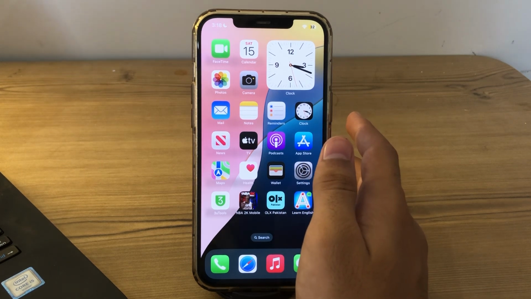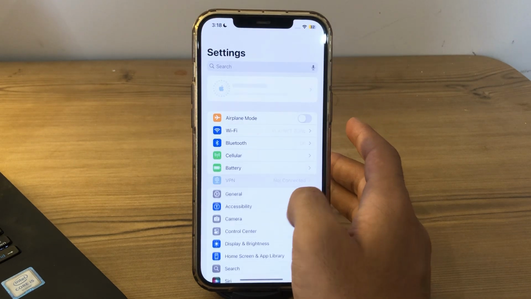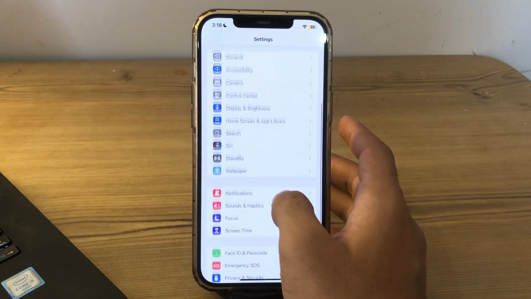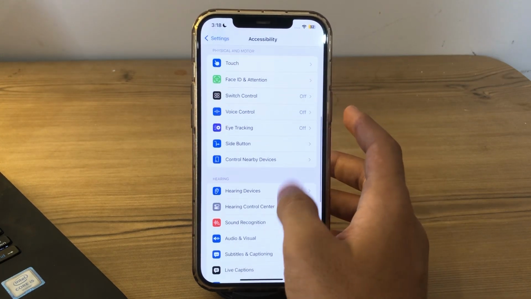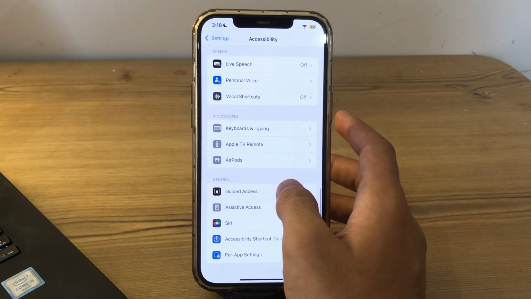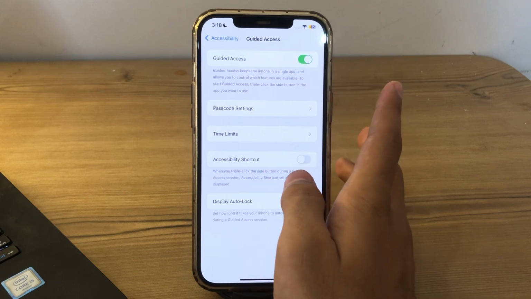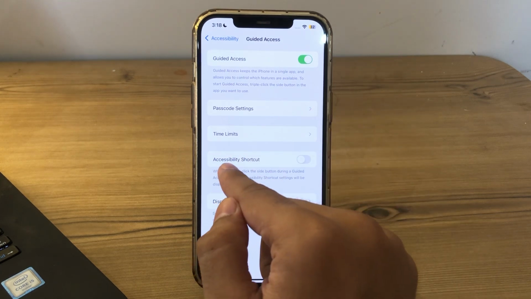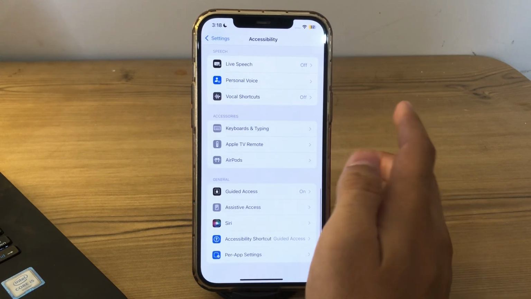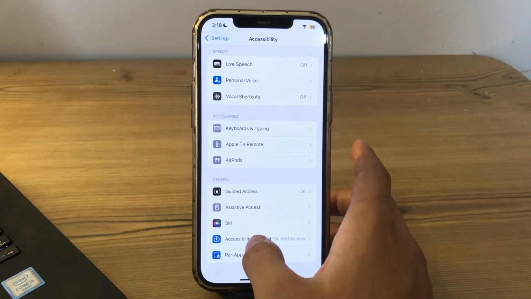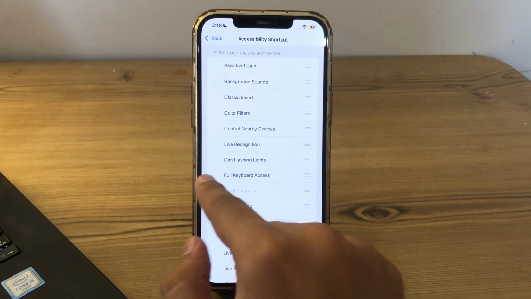Our first step is to make sure that guided access is enabled on your iPhone. You have to go to the settings on your iPhone, then scroll down and go to accessibility. Scroll down again, tap on guided access, and make sure that guided access is enabled on your iPhone. After this, make sure that accessibility shortcut is also enabled in the guided access settings. After this, simply go to the accessibility shortcut and make sure that guided access is selected.